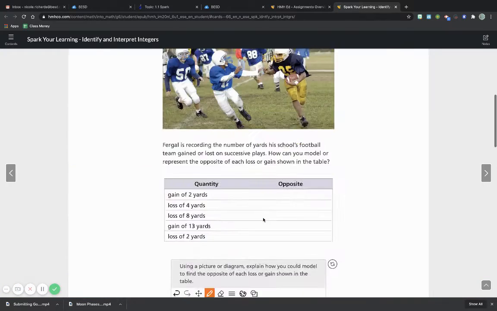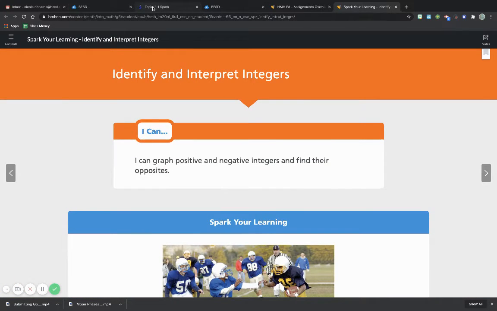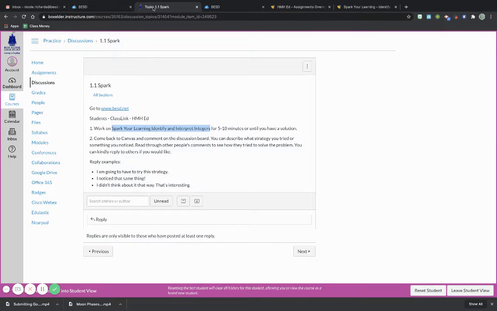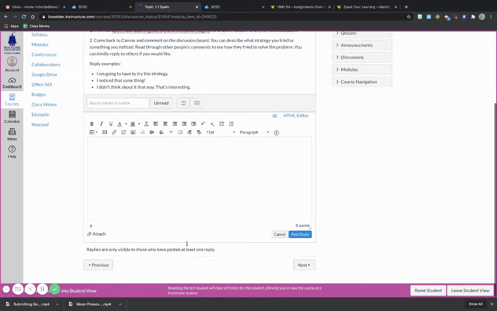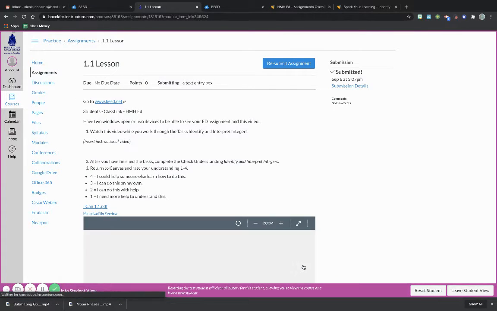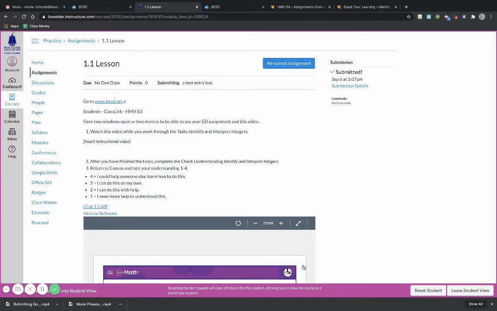Once you've done that whole Spark page, we're going to come back to Canvas and we're going to reply on our discussion board, and you're going to tell me how you solved that problem. What was the strategy that you tried? And then you'll post. Once you have posted, you can see other people's strategies as well. So that is the Spark. It's just meant to get you thinking before we begin our lesson.